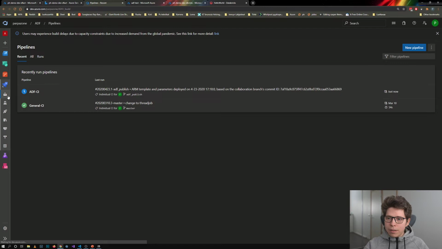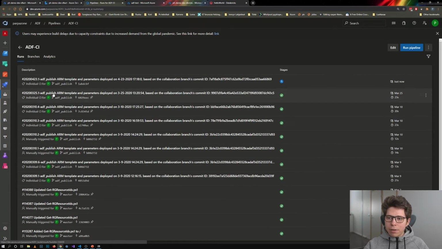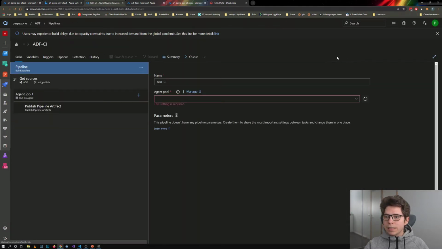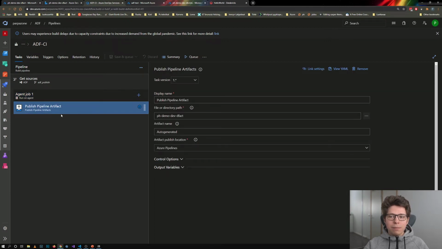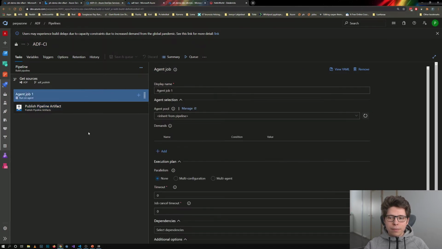Let's go back here. We can see that our ADF CI has been triggered as we have new things in the pipeline from the ADF publish branch. If we go to edit this, we can see that it doesn't really do anything else than publish some pipeline artifacts for us that we will use in our releases later on. And here is the location where you could do your unit testing against your development data factory.